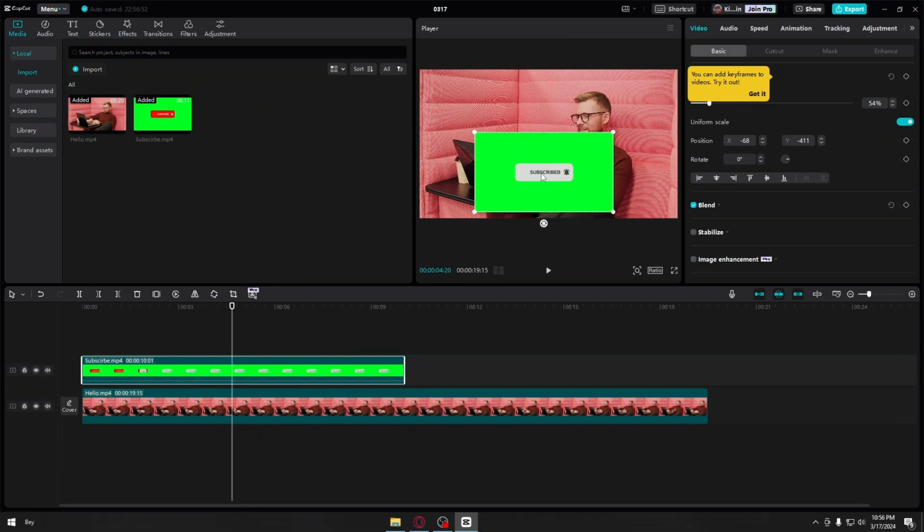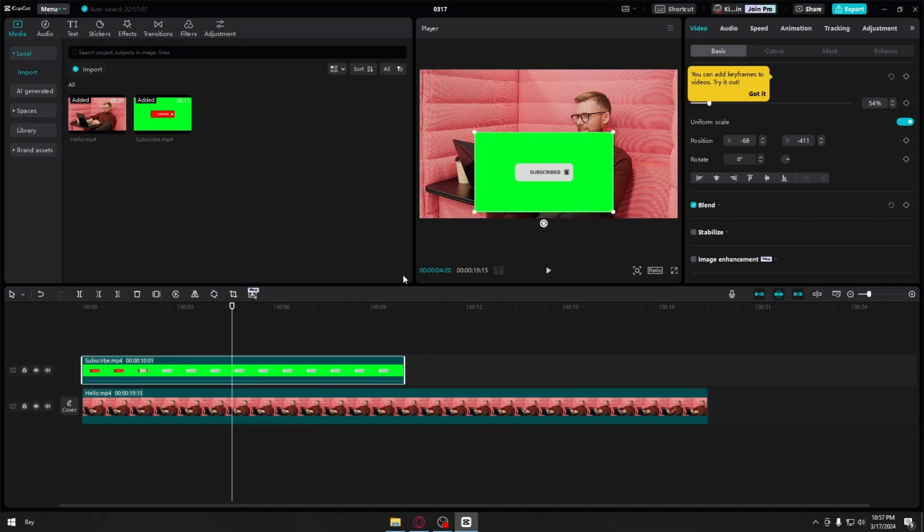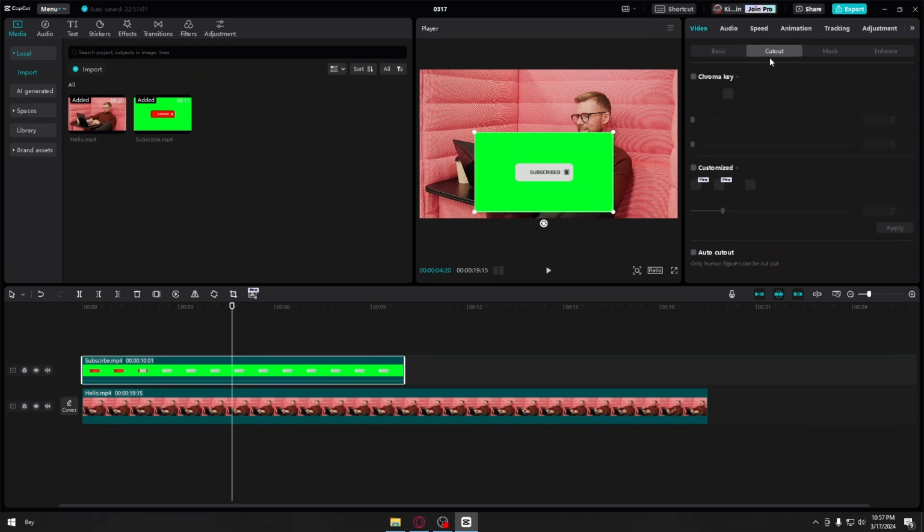Now to remove the green screen, you want to click on your specific video. In our case, it's the subscribe.mp4 right here. And once inside, you will then be able to see the video. Proceed by heading onto the cutout section, and inside you want to enable the chroma key.